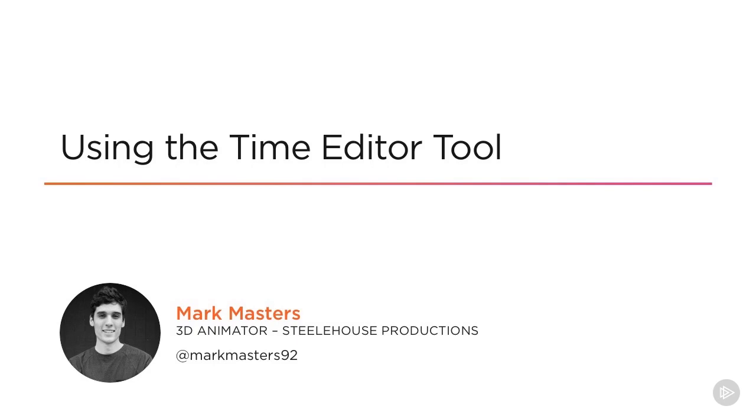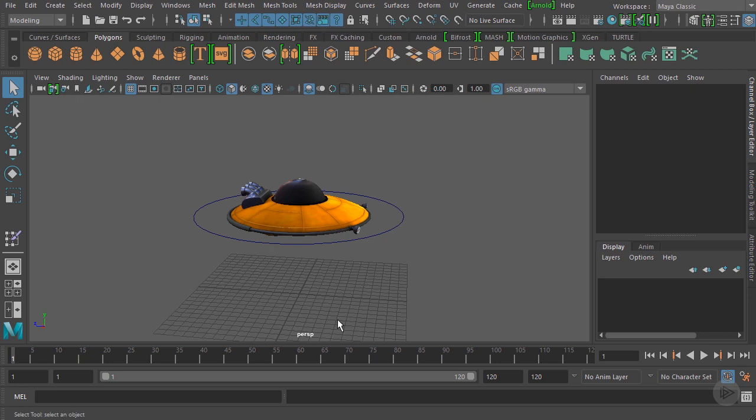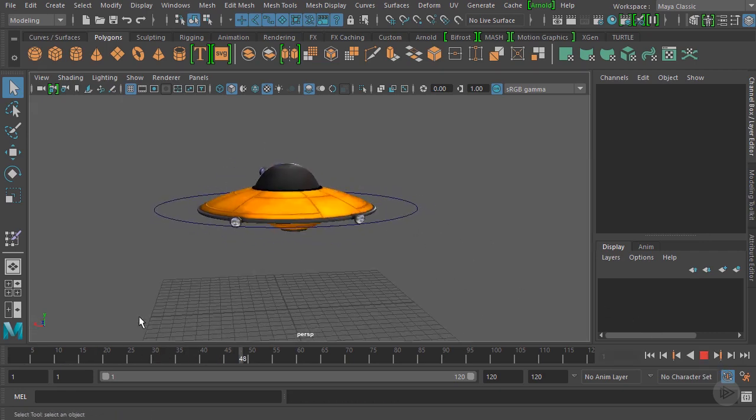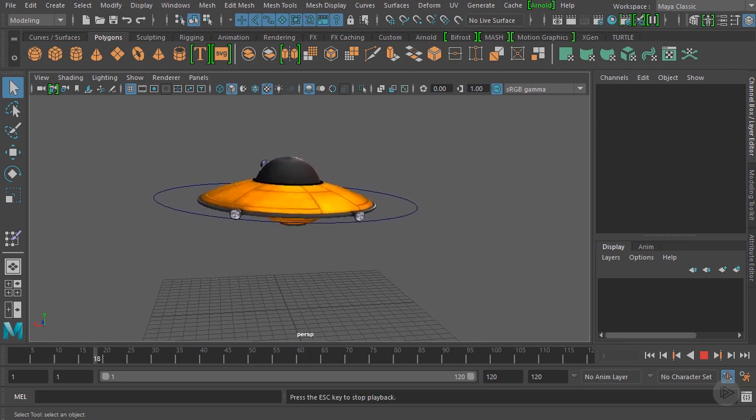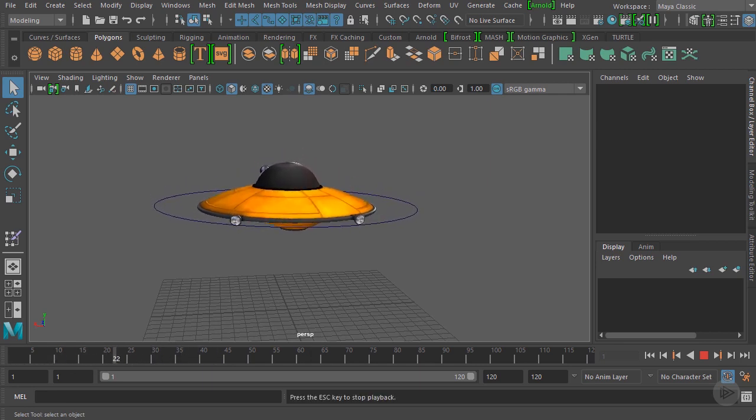In this module, we're going to learn how to use the time editor to very easily blend between different animations. All right, so we have a brand new scene open up here, and you can find this exact same scene within your project files. And if we play this animation in the scene, you can see we have a very basic idle animation for this UFO object.